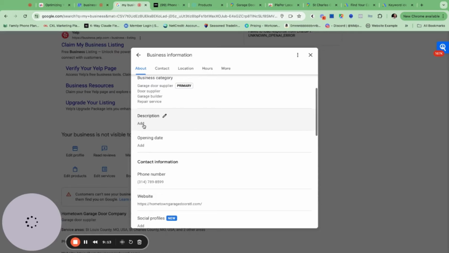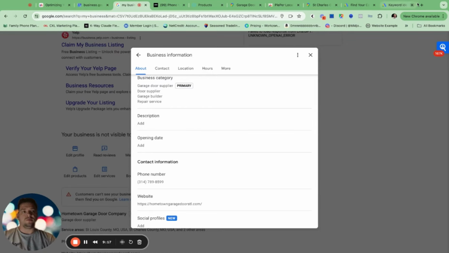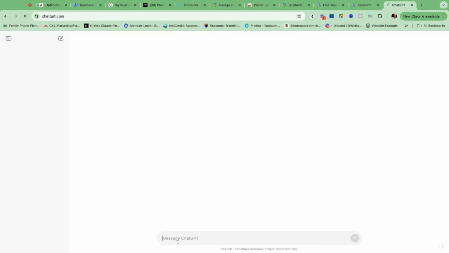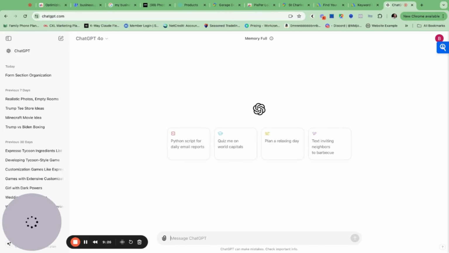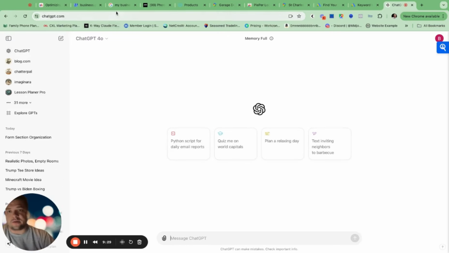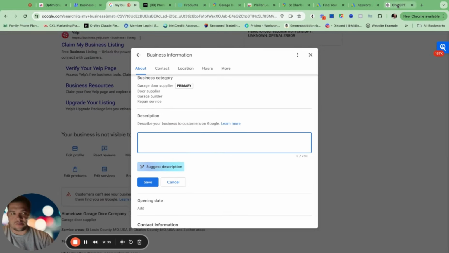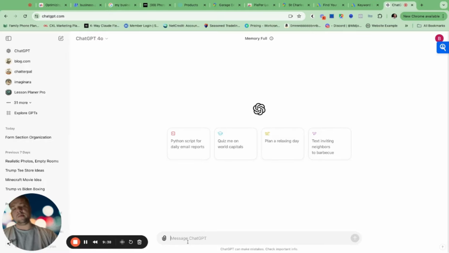Inside of here, to write the description, what we can do is use ChatGPT or any kind of AI that you may use, and we just want to prompt it to write us a description. We want to tell it how many characters. So in this description, we are able to add 750 characters. So we want to make sure to tell the AI in our prompt what keywords to use, how long, how many characters to make it, and give it a little bit of context about your business so that it can write the best description for you.